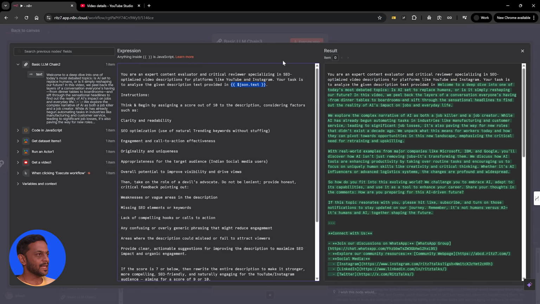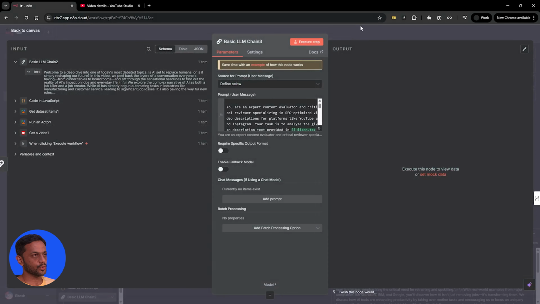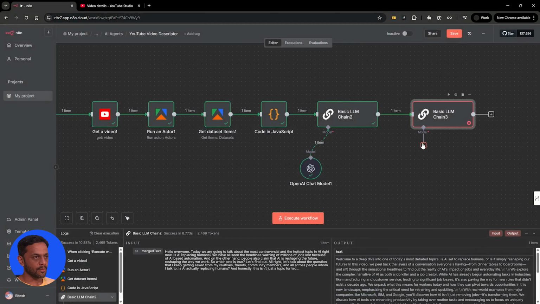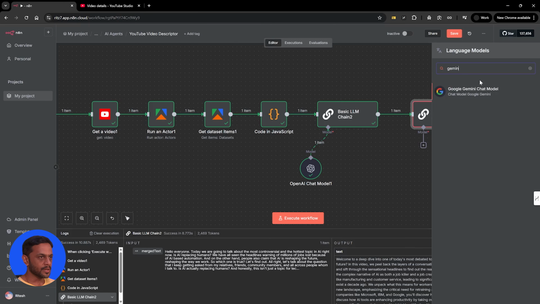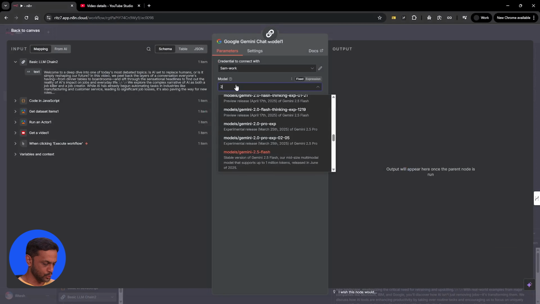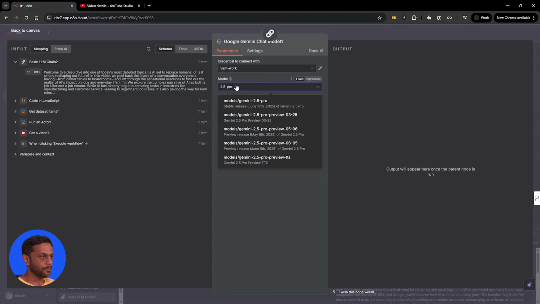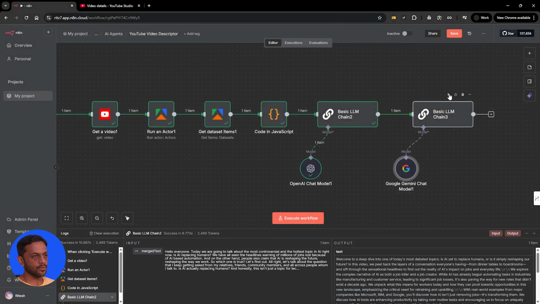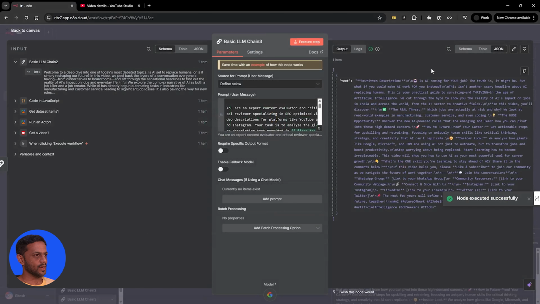Right? So basically here what we are going to do is use another LLM, and this time Gemini. And let's go with 2.5 Pro. Okay, let's run this. So let's see the rewritten description, right?